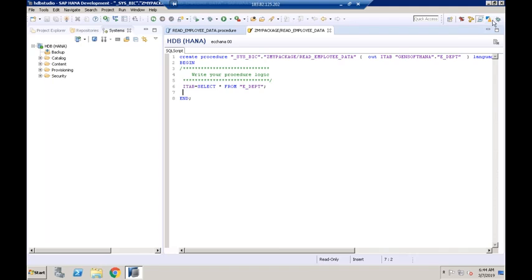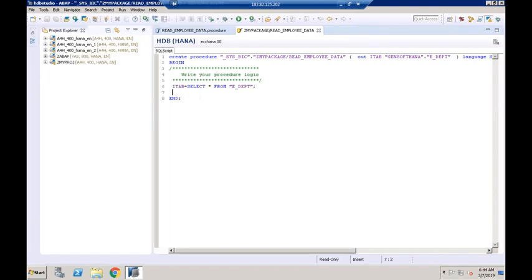On the top right hand corner of the toolbar you can see we have different perspectives. We have the development perspective, the modular perspective, and the ABAP perspective. Let me click on this. Yes, it has opened the ABAP perspective.